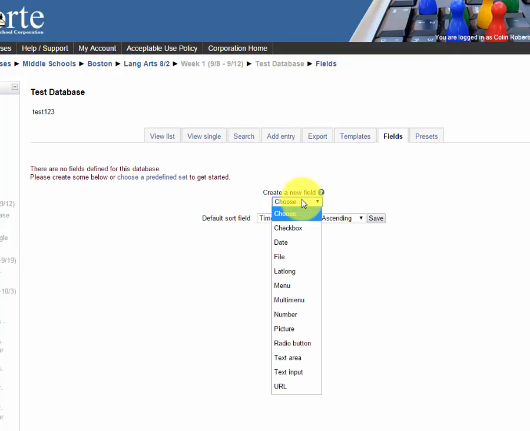You have all of these items: checkbox, date, file, lat long, menu, multi-menu, number, picture, radio button, text area, text input, and URL. I'm going to try to go briefly through each, and in another video we'll discuss practical uses for each of these, so I won't get into that too much.